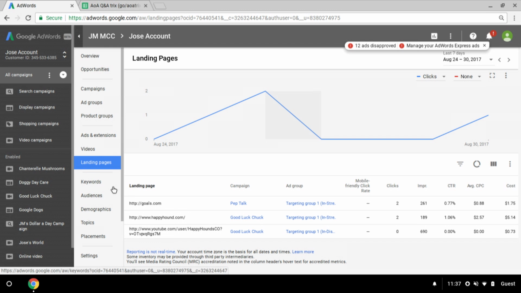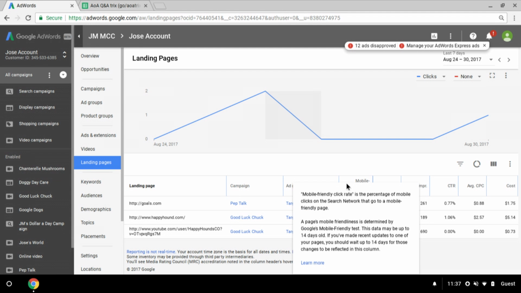So you can see here, this account has 3 different landing pages, and we can see and understand how many clicks, impressions, CTR, average CPC cost, etc. for the different landing pages. And we can also see and understand our mobile-friendly click rate. Now, the idea of this mobile-friendly click rate is to give you the idea of the percentage of mobile clicks on the search network that are going to a mobile-friendly page from that landing page. So you can really use this to understand where the gaps are in your mobile-friendly strategy and get your website up to date.